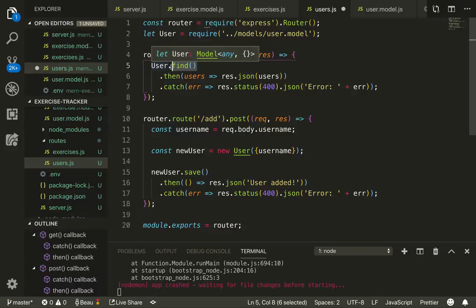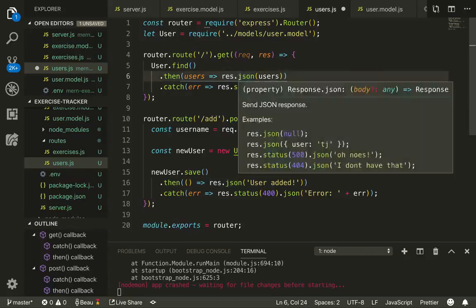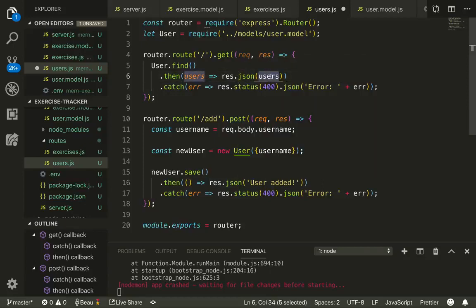The find method returns a promise. So the results are returned in JSON format. You can see right here. So after it finds, then we're going to get all the users, and then res.json means we're going to return something in JSON format, and what we're going to return are the users that we got from the database. And then if there's an error, .catch, we're going to return a status 400 with just the error message here.